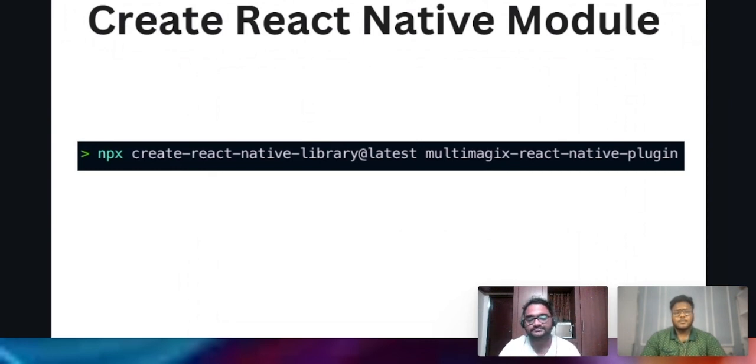Even initially we created our project using this. If you use this command, it will create a folder called Multimagics React Native plugin, and inside that, whatever the example folder contents are, is our first project structure. That is where we have the Multimagics folder, all the front end code, back end code, and the platform specific code. Everything will be inside this folder.